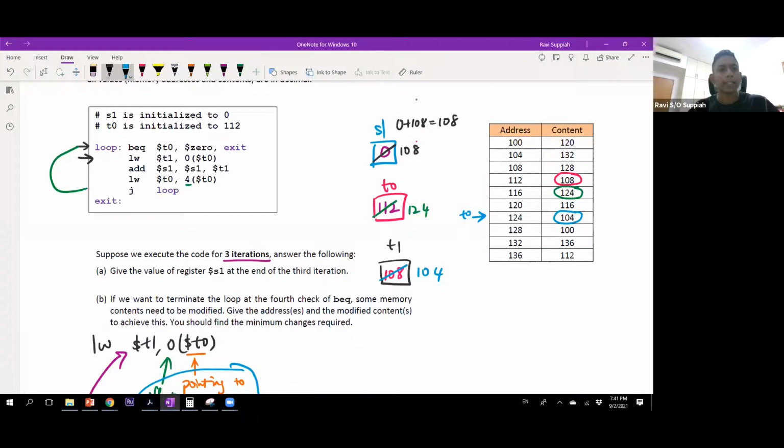Then I do the next step, which is an addition of S1 with T1. So I take 108 plus 104, which will be 212. I put it back inside here, so we'll get 212.